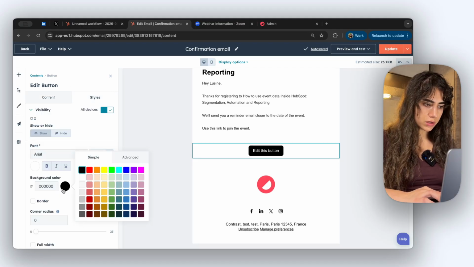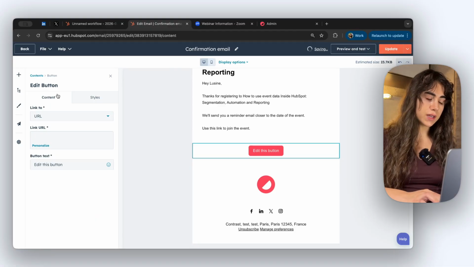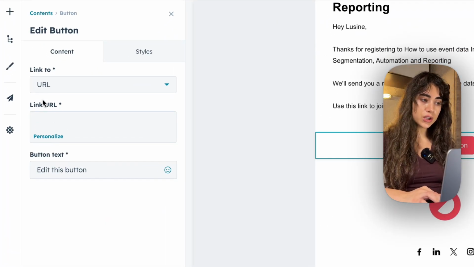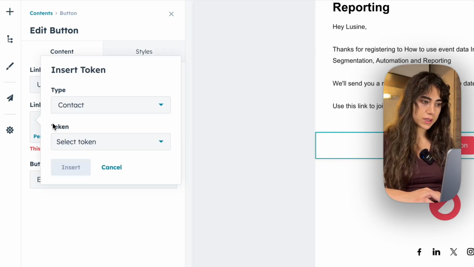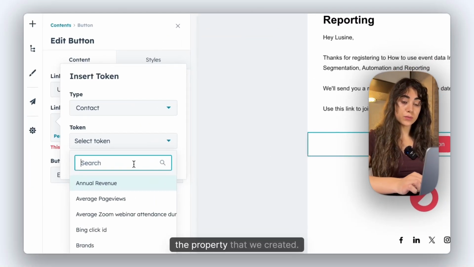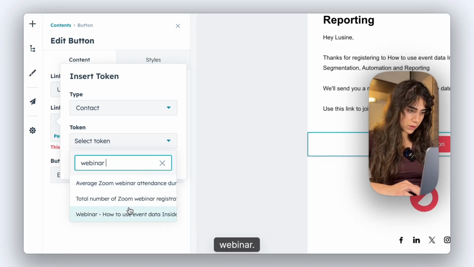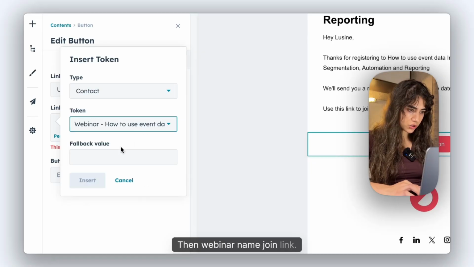Let's change the color to match our brand. Then let's go to content. And under link URL, you can see you have the personalized button. Click on it. Type should be a contact because it's a custom contact property that we created. And the token should be the property that we created. So it's called webinar, then webinar name, join link.